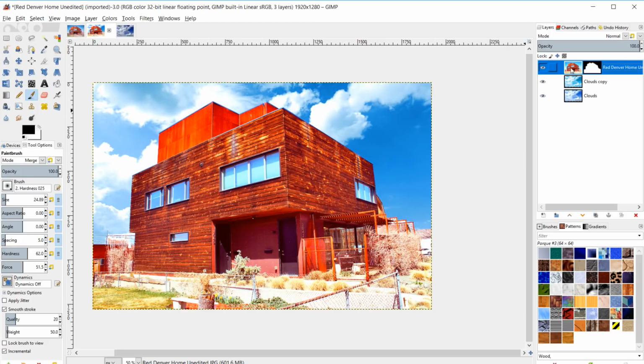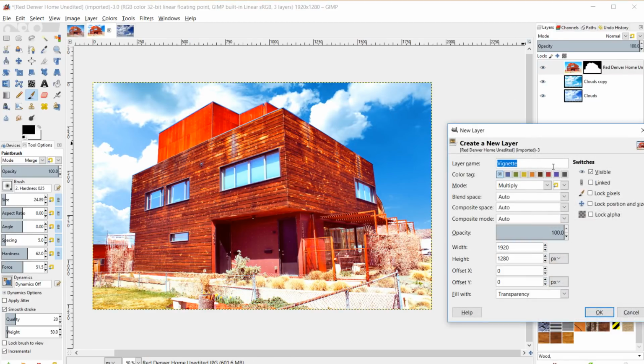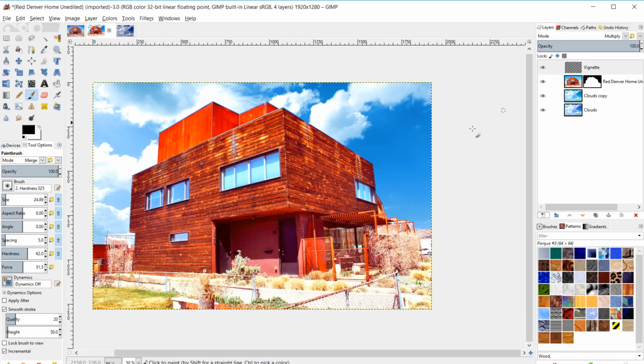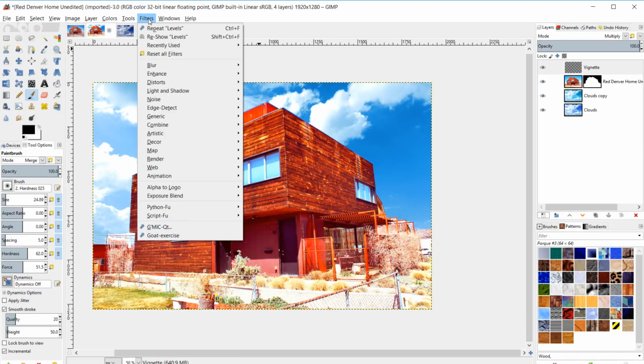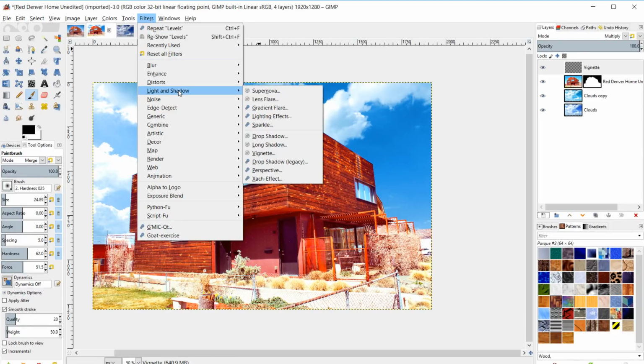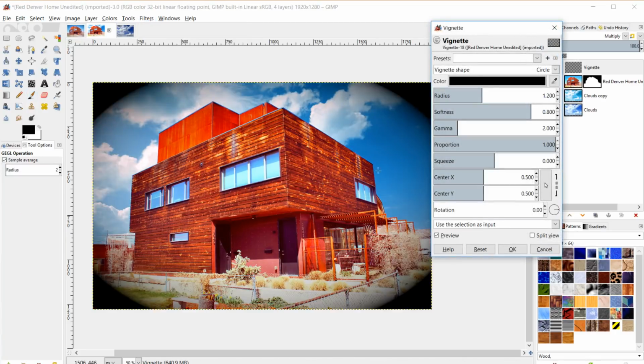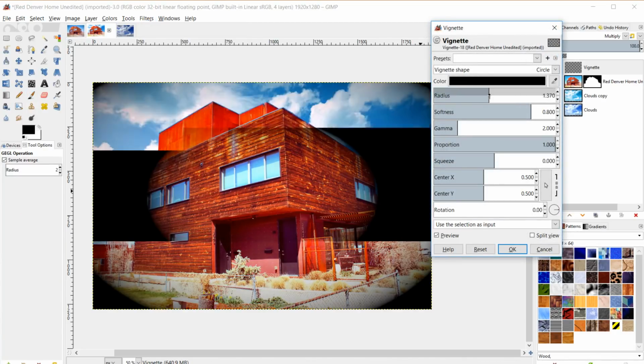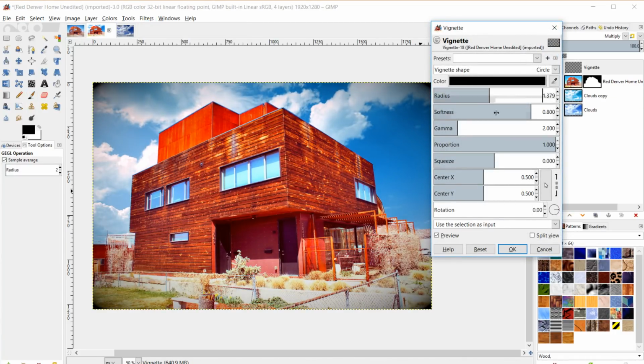And so now what I'm going to do to just wrap this up is I'm going to add a vignette. So I'll create a new layer and just name this vignette and hit enter. And then I'm going to go to Filters, Light and Shadow, Vignette. And now we've got a nice vignette here. So we'll spread that out.